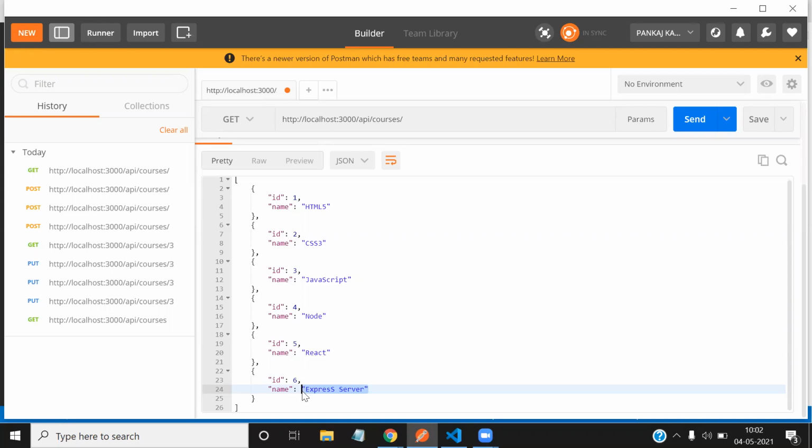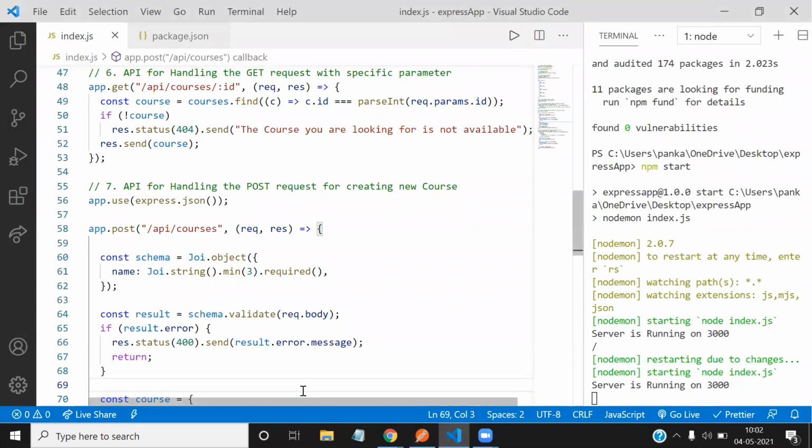Okay, now the next API I'm going to discuss is to delete the resource. Okay, maybe the user intends to delete a resource that is already available. So he can create an API that will delete the data.